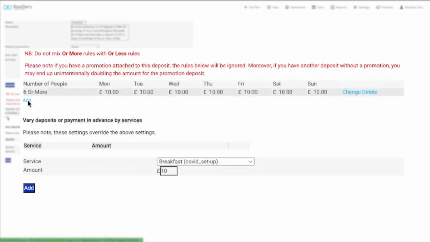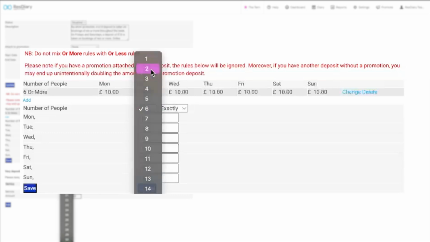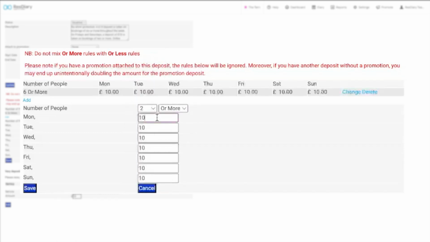I'll click Add again and this time set conditions for parties of 2 or more guests. This will only be applied on Fridays and Saturdays, so the other days are set to 0. I click Save and the deposit will be in place.